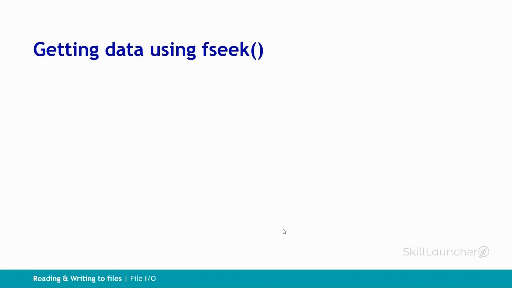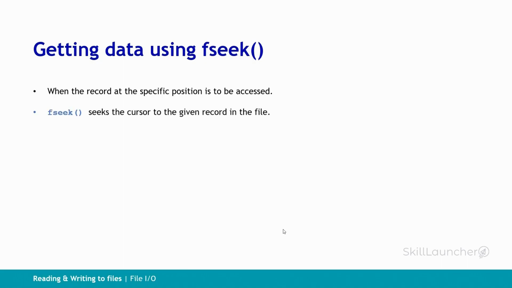Now there's one more function, that is fseek. Let's say we have many records inside a file and we need to access a record at a specific position. To do this, you need to loop through all the records before it gets to the required record. This will waste a lot of memory and will also increase the execution time. So the better approach is to get the required data using fseek. fseek seeks the cursor to the given record in the file.